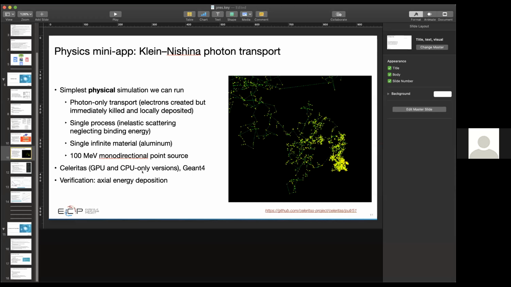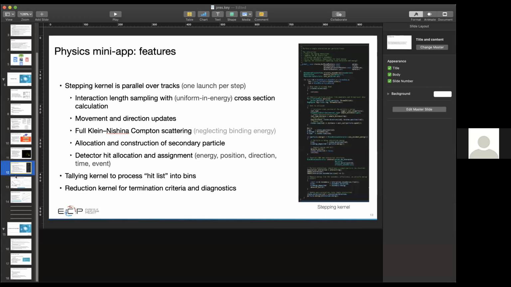Yeah, thanks. Hi, Seth. I have a question about your mini app. On slide 12 and 13, first, just to understand myself a bit better, are you actually using any transport in this simulation? Are you using any geometry, or is it just a stepping loop which is implemented? This was not very clear to me.